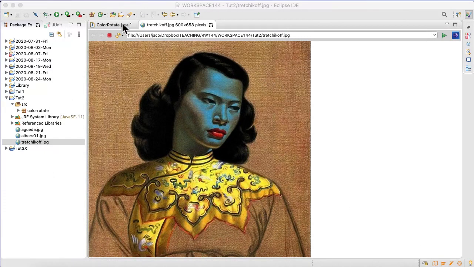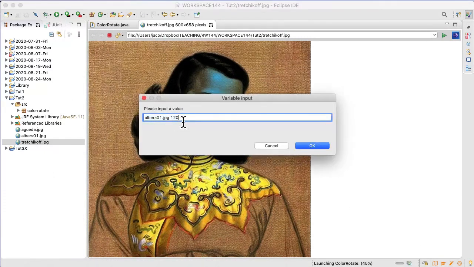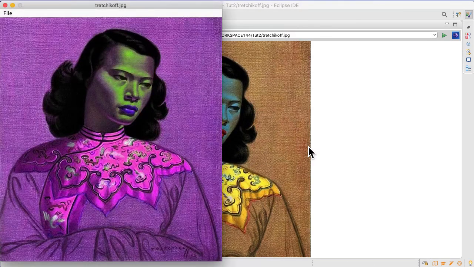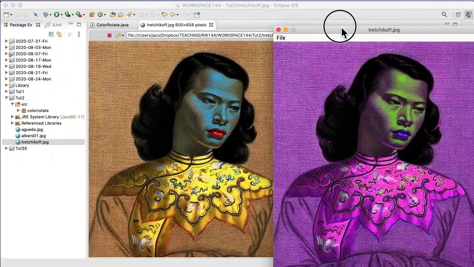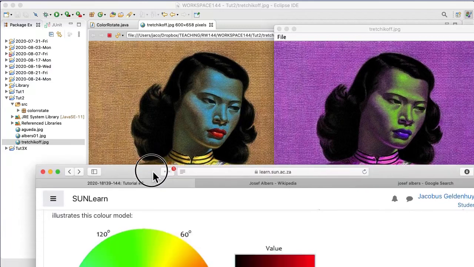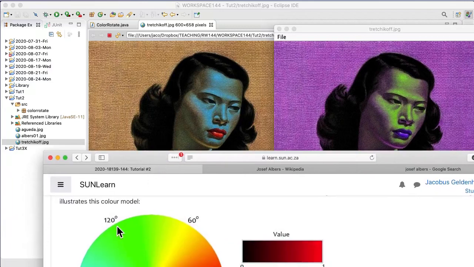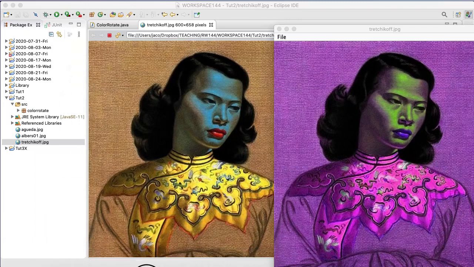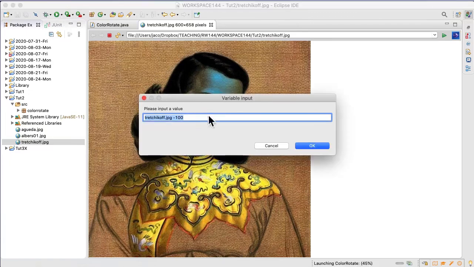So let's see what happens if I run minus 100 and I'm gonna run Tut2.1. Okay. Well, I won't say it's not beautiful, but it's not exactly what I wanted. It ended up in green territory. So maybe she was much more blue than I expected. Maybe I should go minus 140. Let's see what happens with 140.